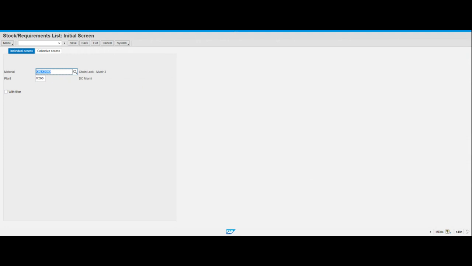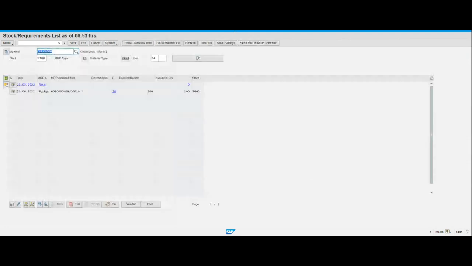So you enter your material and plant and then enter. You'll see that it is still 0, but we have a purchase request. Purchase request means that you requested the purchasing department to purchase. Now, based on our request, what the purchasing department will do is ask different suppliers or vendors to give us their prices, or what we call quotations.